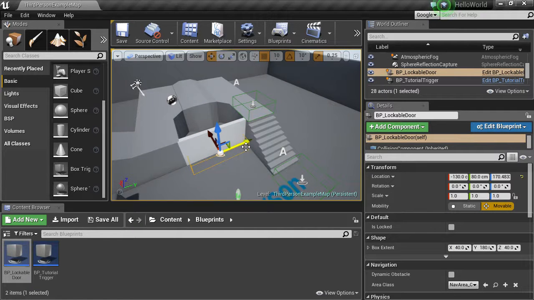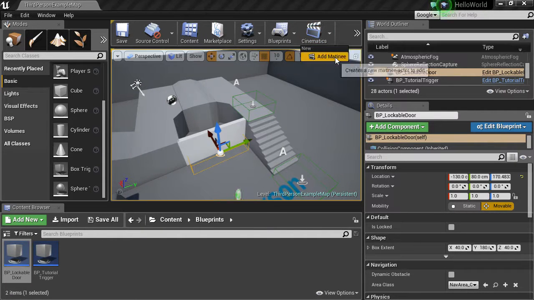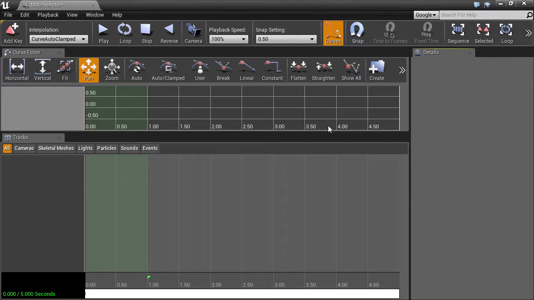I'm going to add a matinee system so that we can start adding on and editing inside of this. So I'm going to come up to this cinematics, and I'm going to go down to add matinee. All right, so here we go. This is a matinee window. It's got tons of information, lots of things that we can go into. We're going to take it simple.